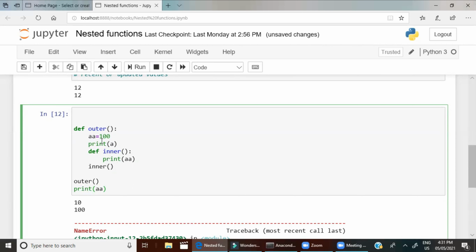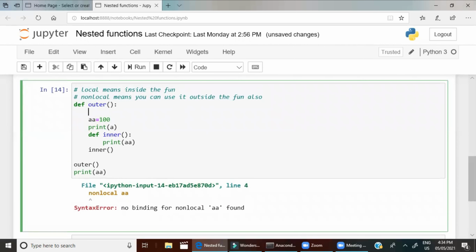So for that we have to give it as nonlocal. Nonlocal means it can be accessed outside.